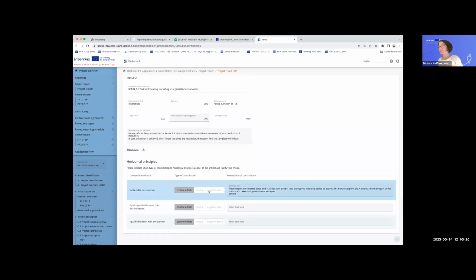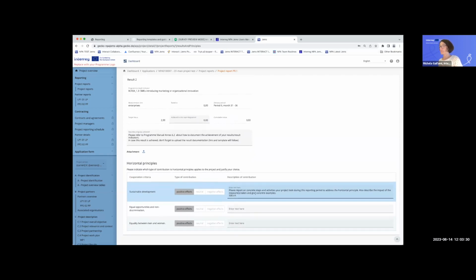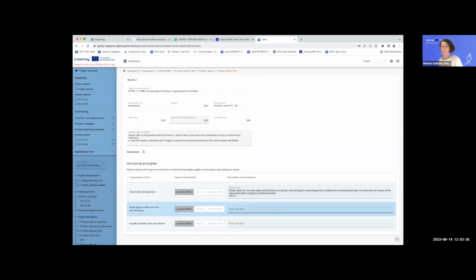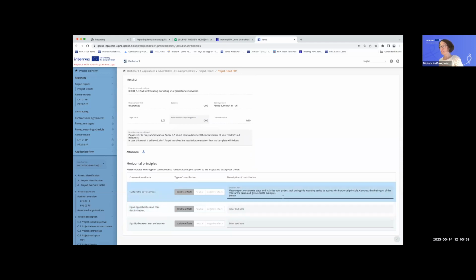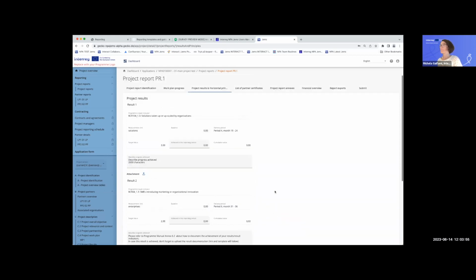When you come to the horizontal principles, you have made statements about this in the application form. So we ask you to report on concrete steps and activities in this respect against the information that you shared with us in the application form. And if you have concrete examples, please share them with us. It's very interesting, and it's very good to have the possibility to share practices between projects based on concrete examples. I will leave this for Stefan.